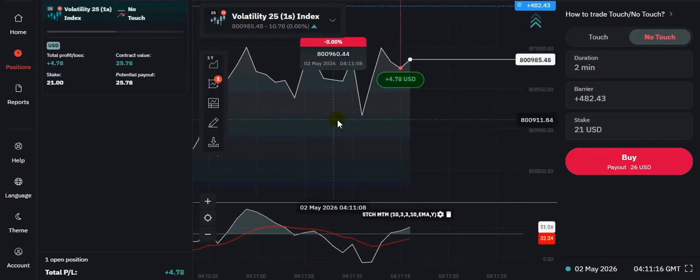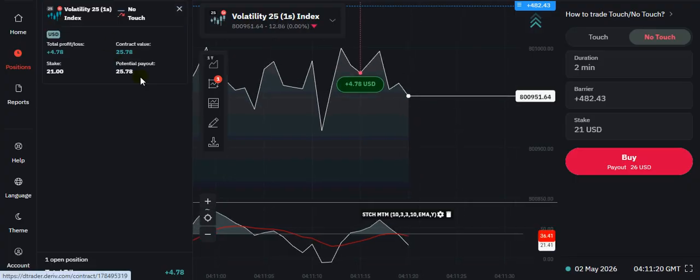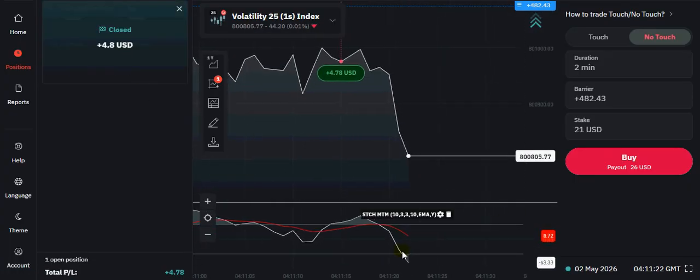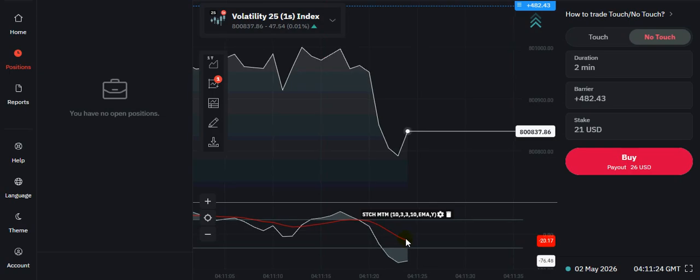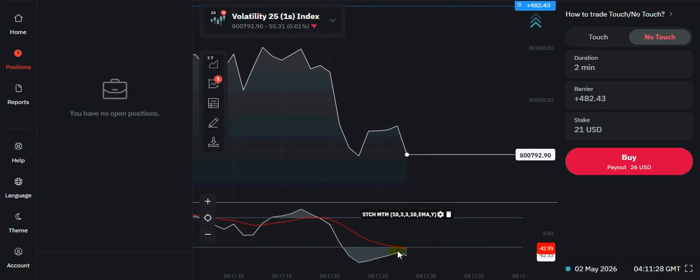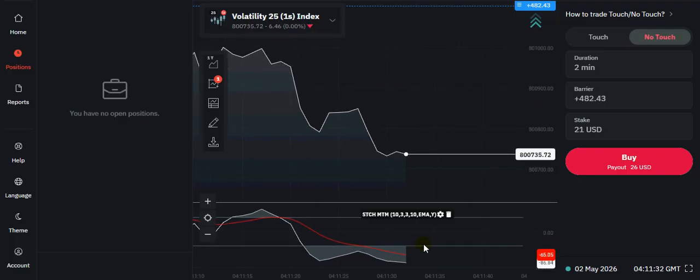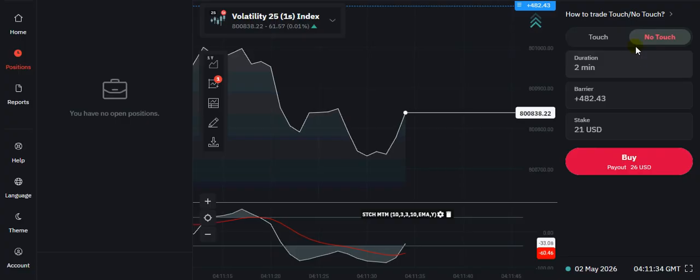So you can see we won that trade. So we're going to place one more trade. Just wait a little. You can see they're both sliding down. This is where you place your trade, when they're both sliding down, the red and the white line. They have to be sliding down. So you click on buy and make sure you set all this correctly. And this one is in no touch. So we're going to place one more trade.